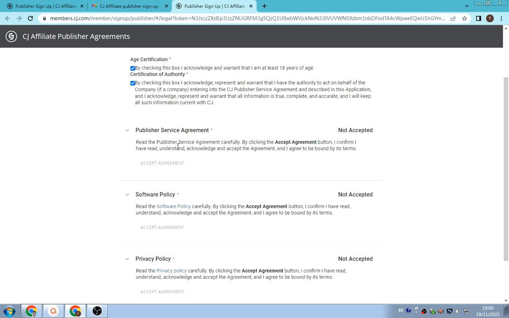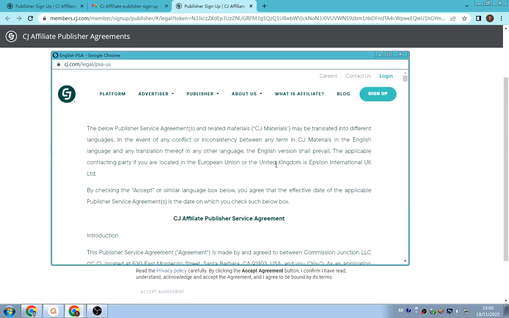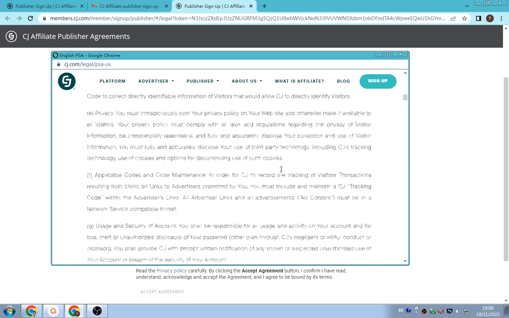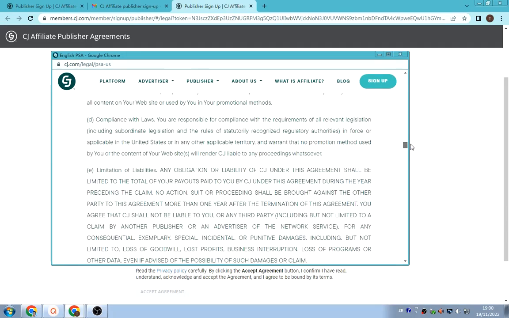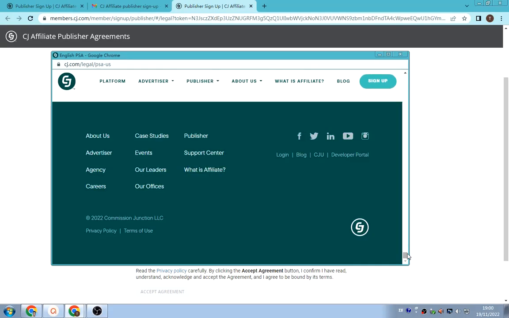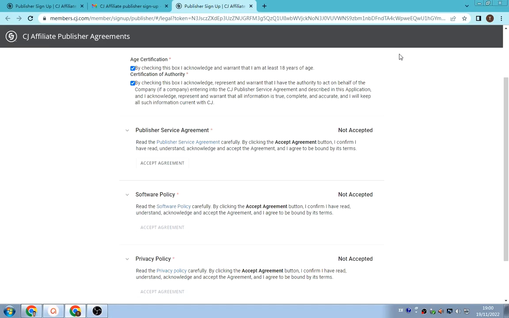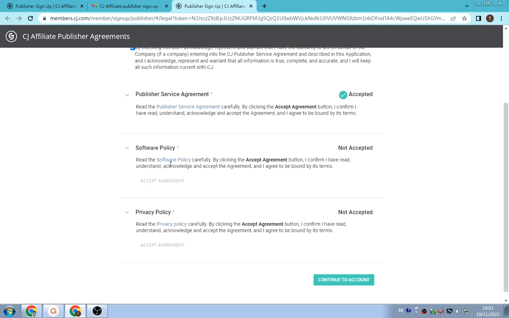Just make sure that you click on it, and then read the publisher agreement. So we're going to read it. So click on it. Okay, just read through. Go through it. Make sure that you've read everything. Please make sure that you've read everything, because it is important. Okay, and then after that, click on accept. That is how you can be able to accept.